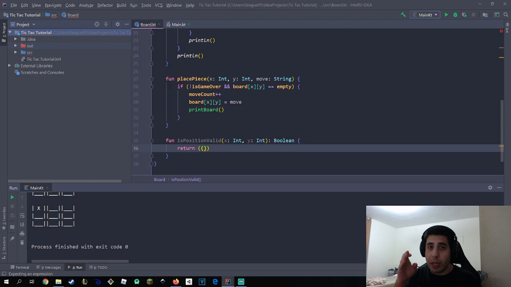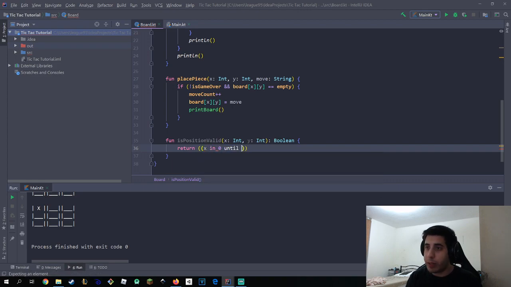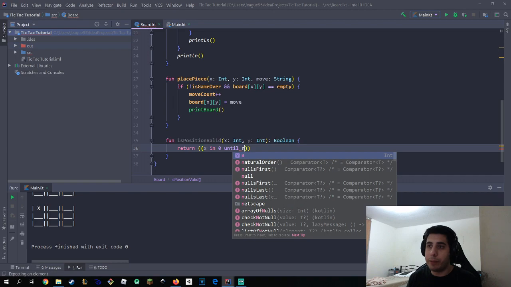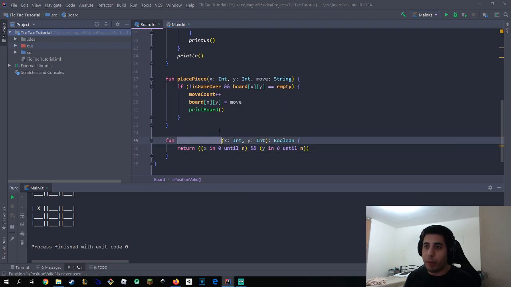If our X is between 0 and n minus 1, so I'm going to say X in 0 until n, just like that. So this is exclusive, so it will start from 0 all the way till n exclusive, so it will not reach n. And same thing with Y. So I'm just going to copy paste this, just like that, and that should be our valid position.